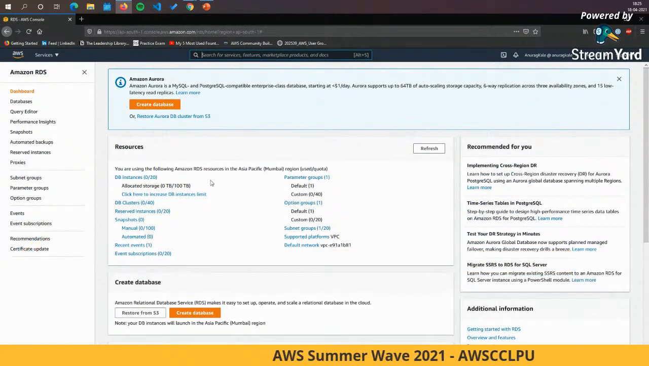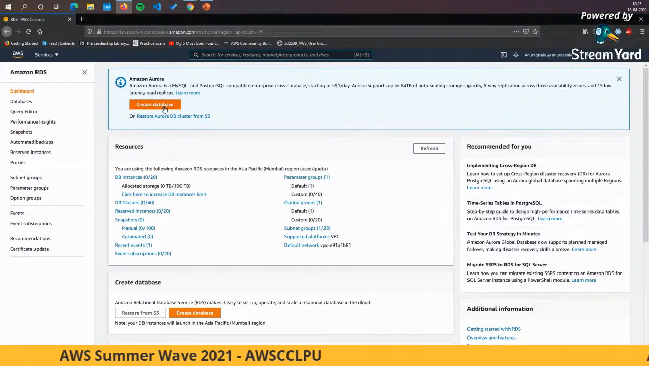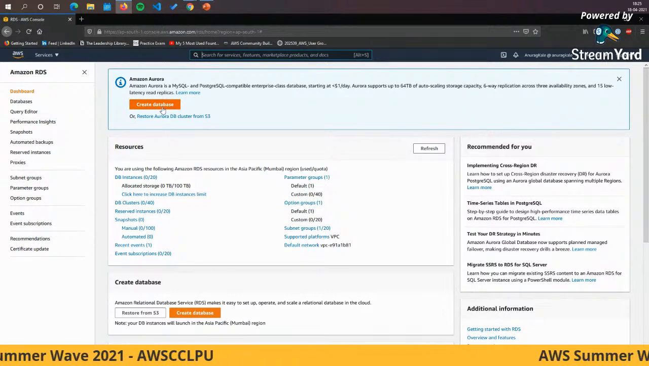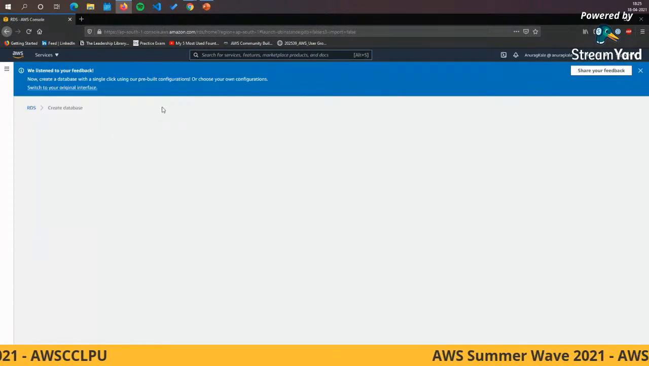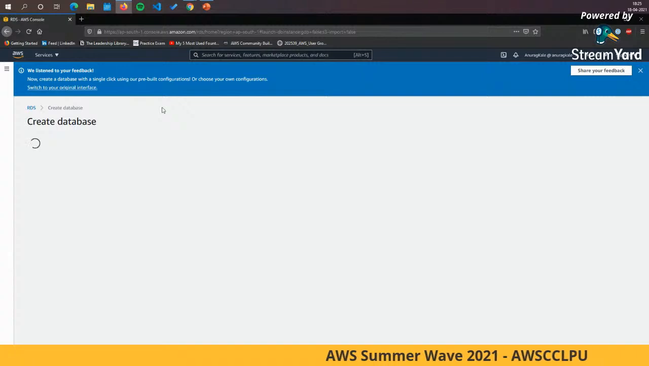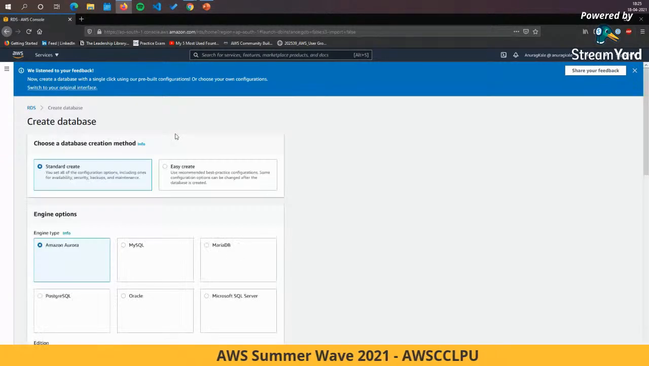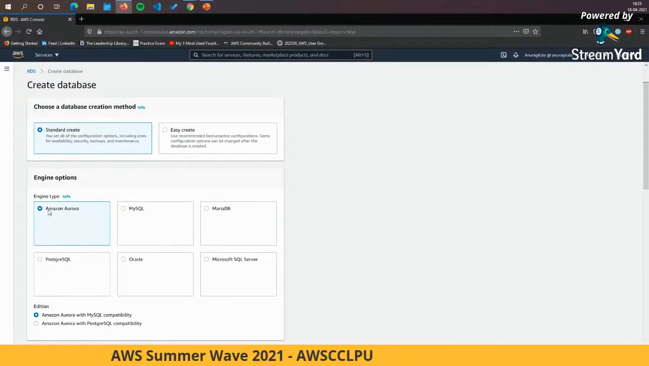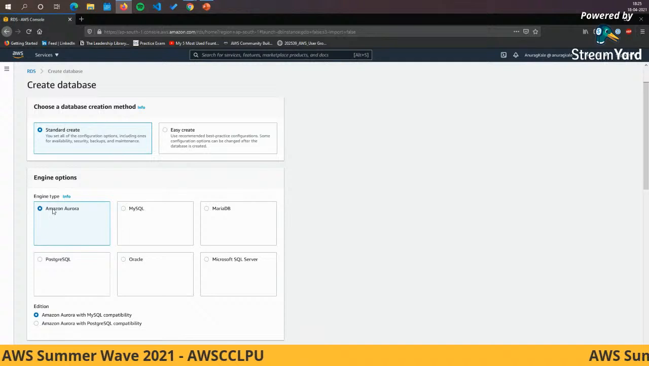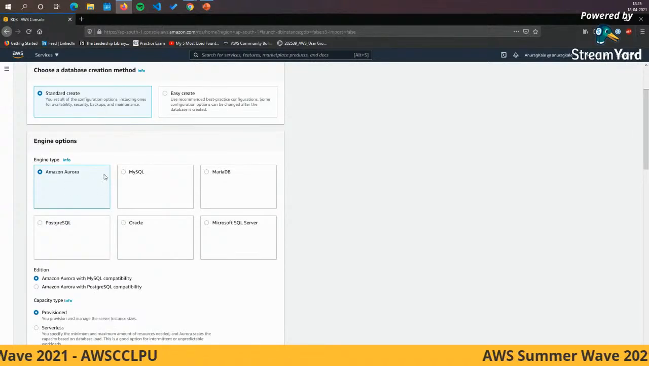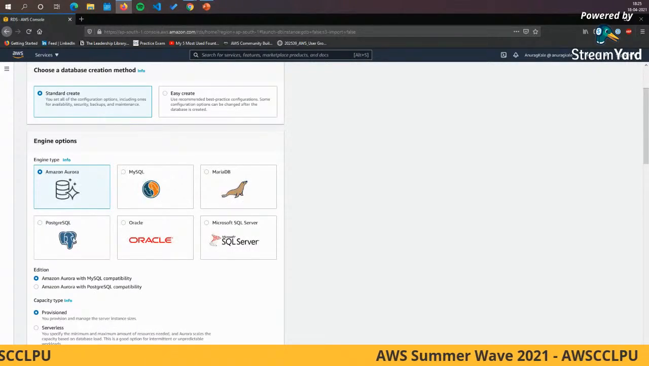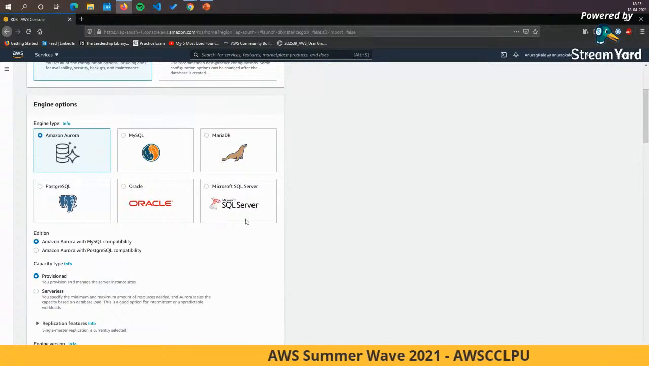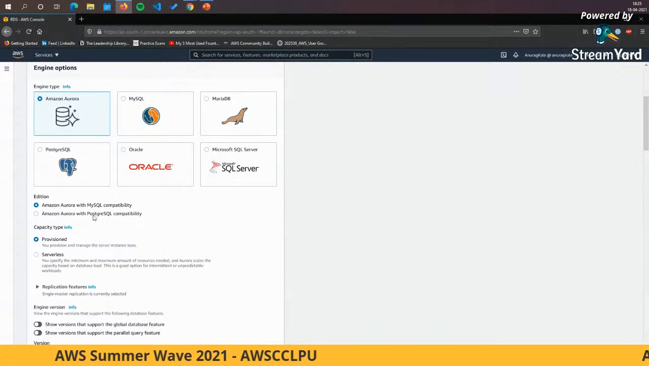Okay, here we go. As you see, in DB instances there are 0. So I'm going to click create database. When I click on create database, it will bring up a screen, and here you see you need to choose an engine type. In this engine type, there is Amazon Aurora, MySQL, MariaDB, Postgres, Oracle, Microsoft SQL Server. We are interested in Aurora, and let's say I'm interested in PostgreSQL.